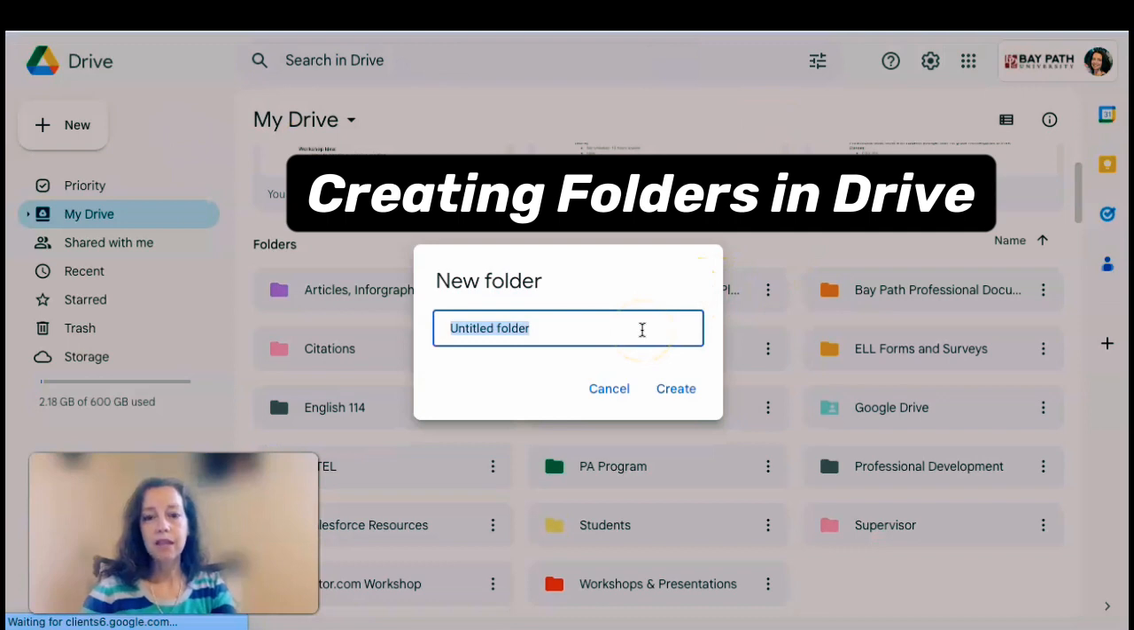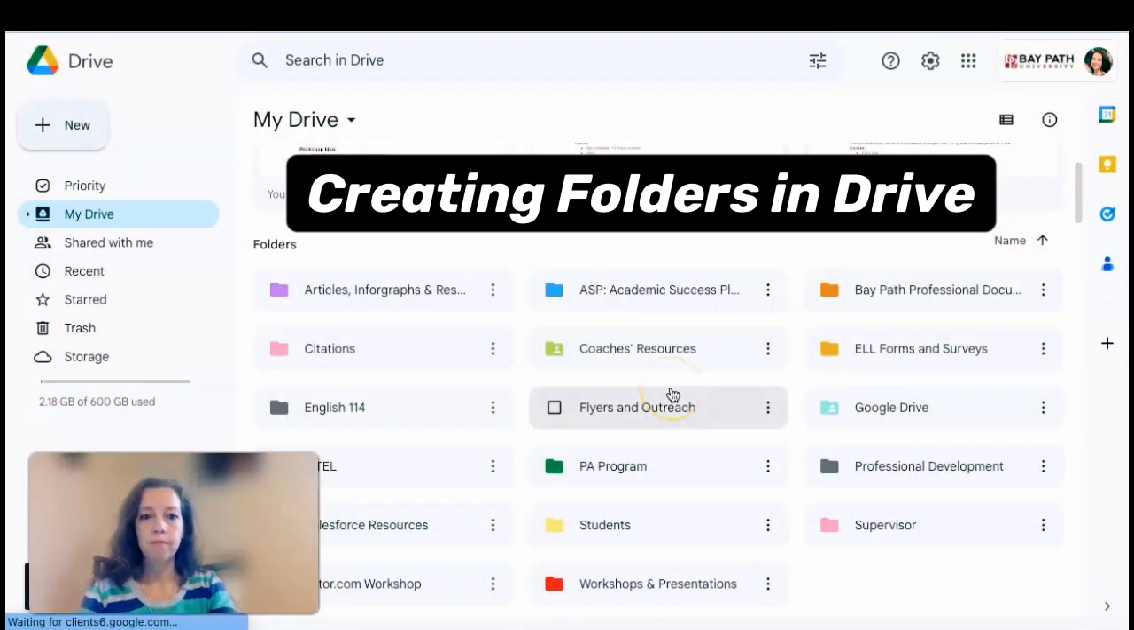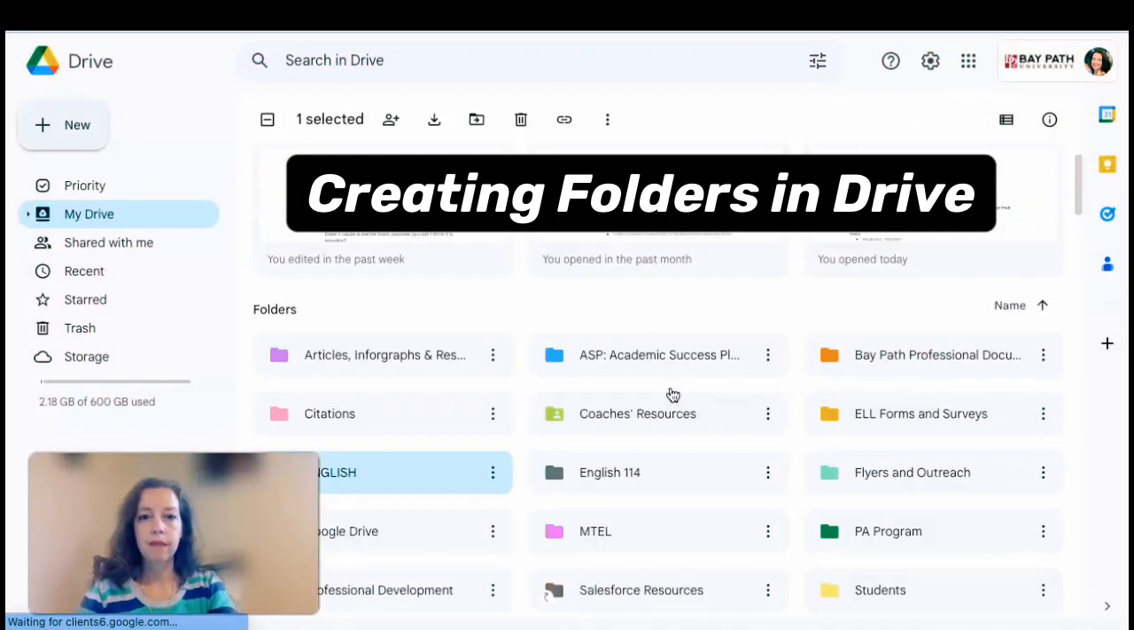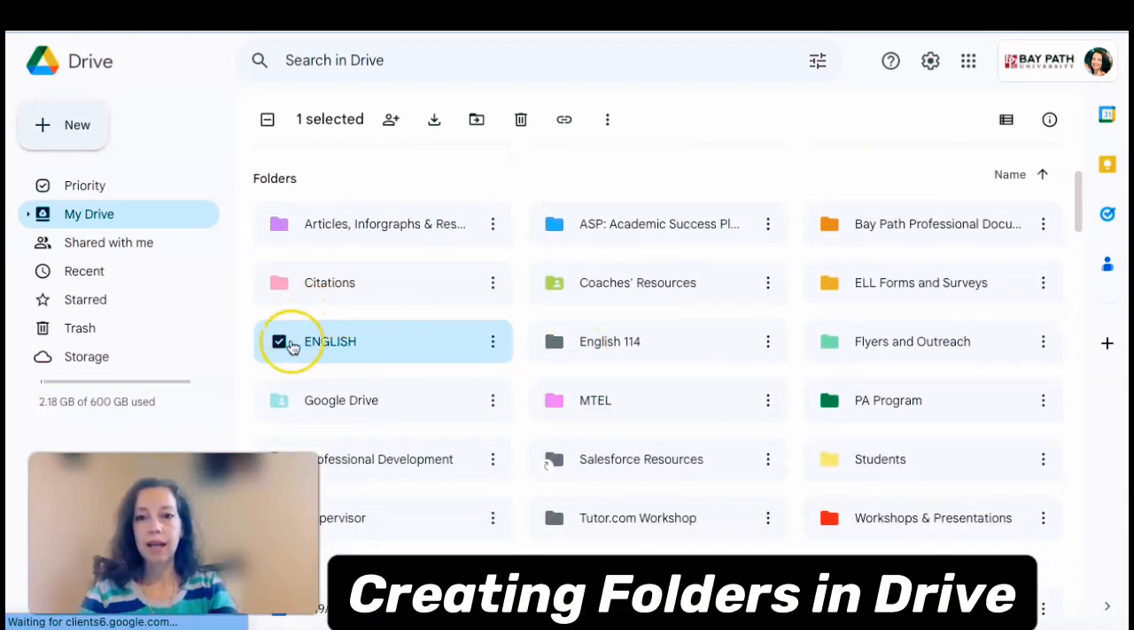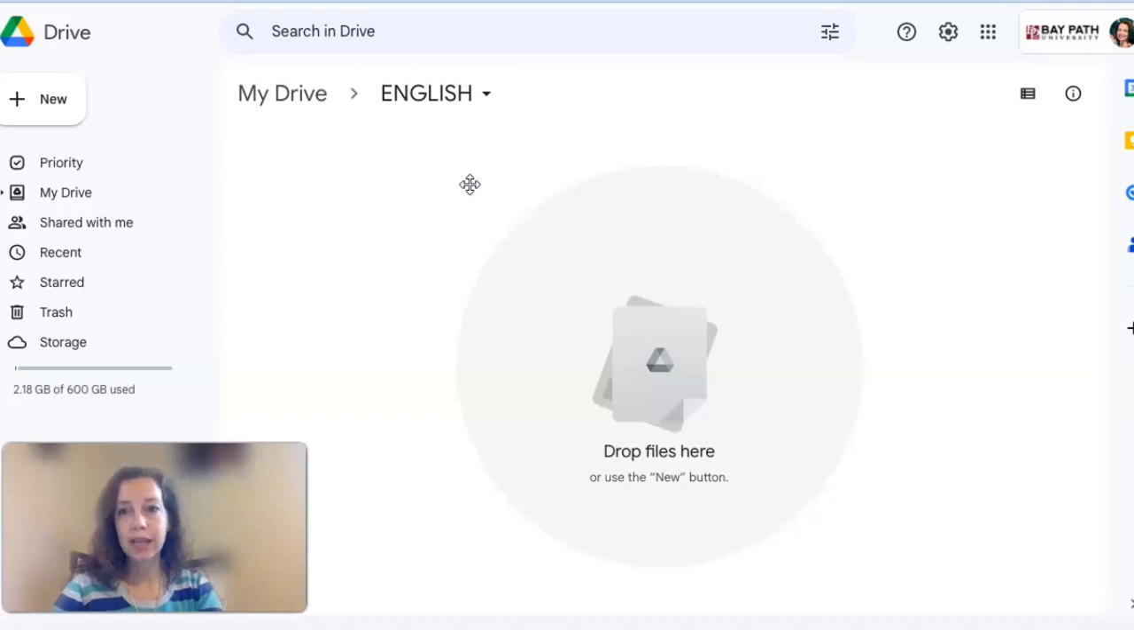I'm going to name this folder English. And you will see that my Drive is updated right away, and there is that folder, English, created instantly. I recommend to students to actually work right within the folder. From within the folder that I just created, I'm going to create a new document.